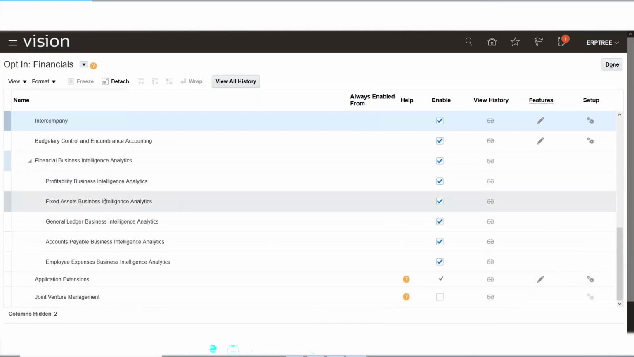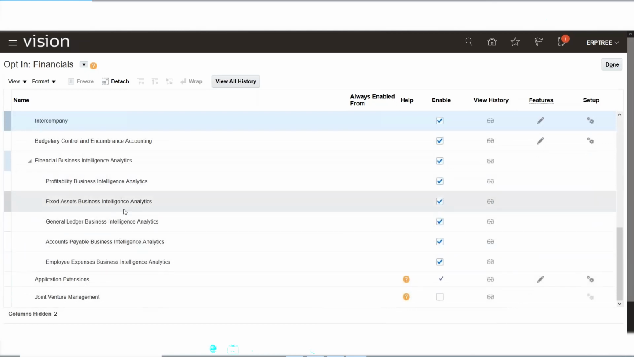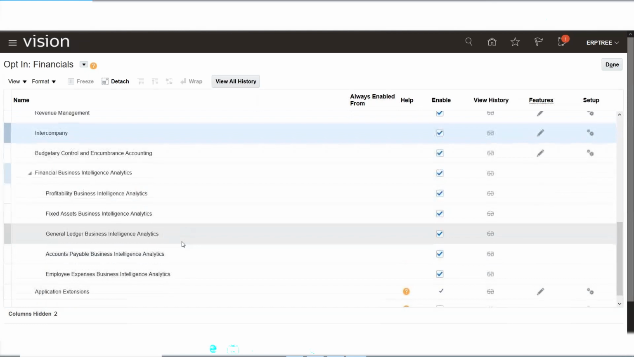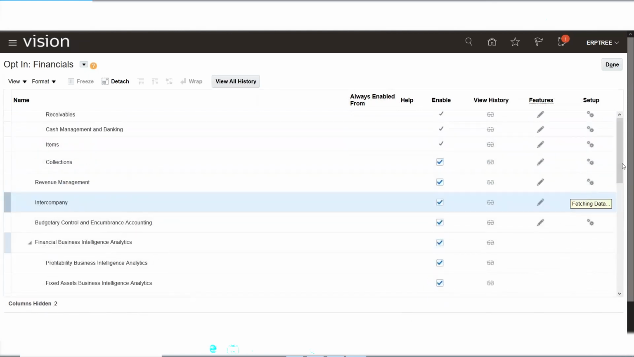Okay. So fixed assets, general ledger, payables, expense, all this data, if you want to get the BI analytics, where you can analyze the data, you have to enable it so that this data will go to the BI server and you will be able to perform the analysis. By default, you can select all of these. So that's how you can get ready with this complete information.